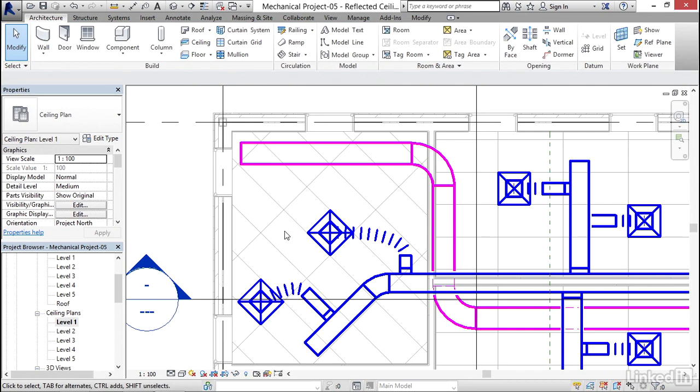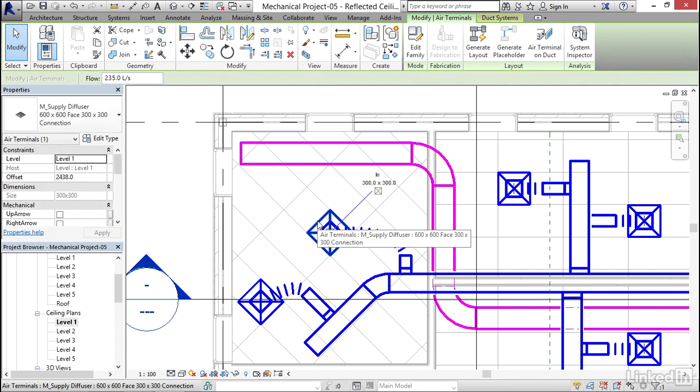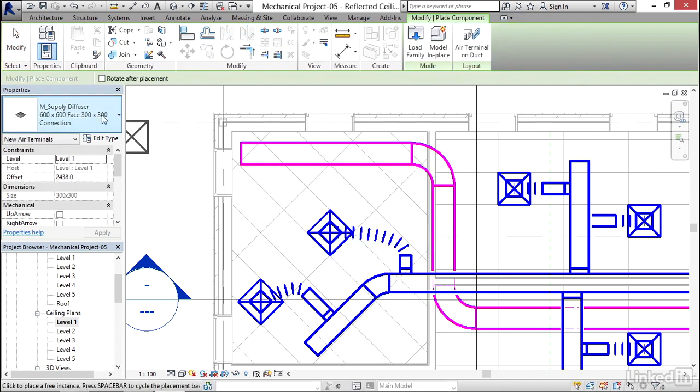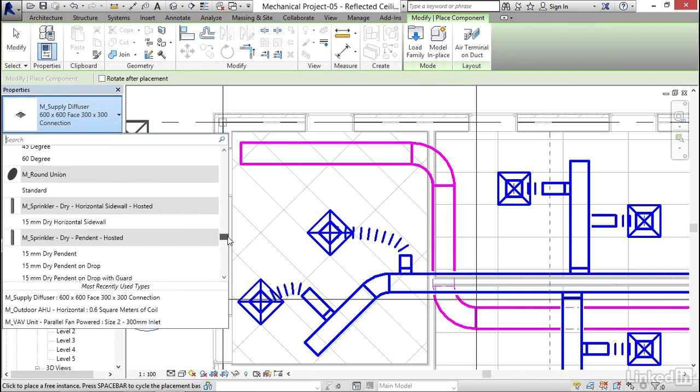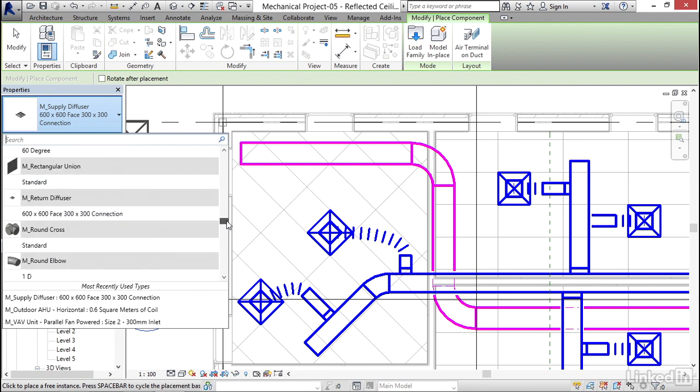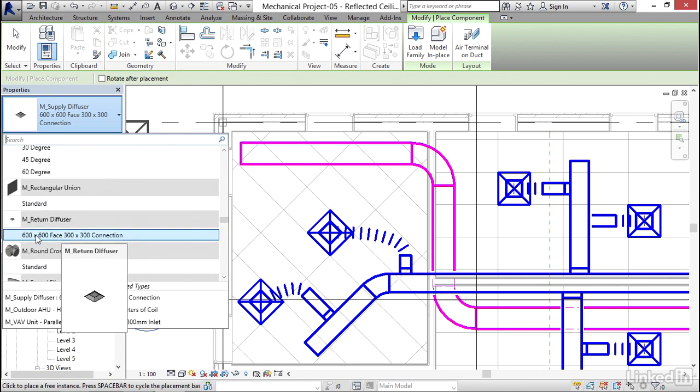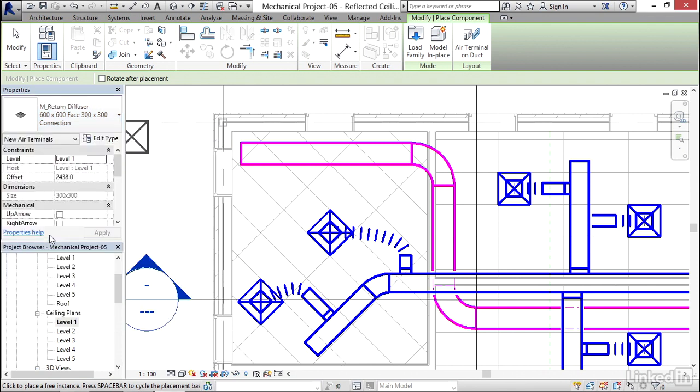Now I'm going to add a return grill right about here. So I'm going to select this diffuser. I'm going to right click, and I'm going to create similar. Now instead of M supply, I want to click the drop down. Now I want to scroll up till I find M return. And it's right here. M return diffuser, 600 by 600. Click it. I need to change my offset to 2438.